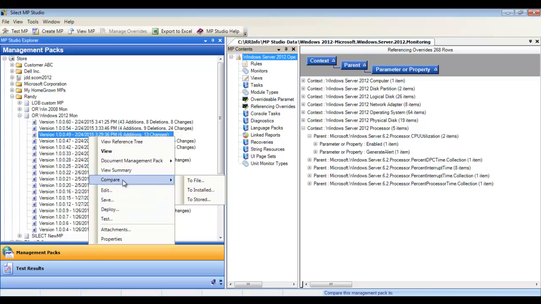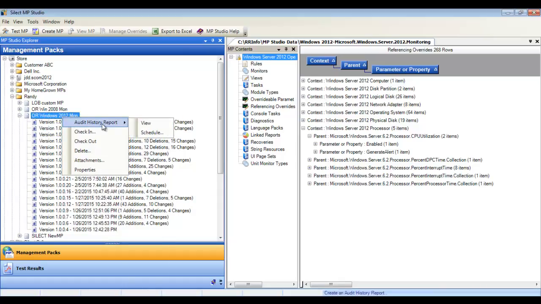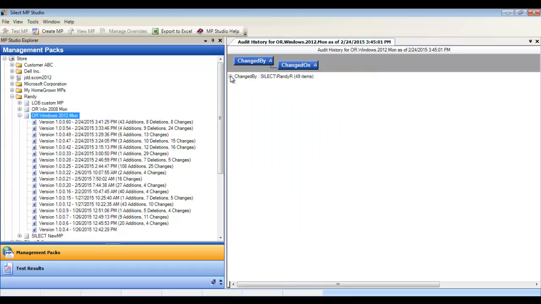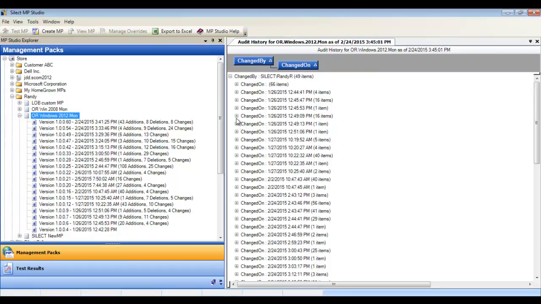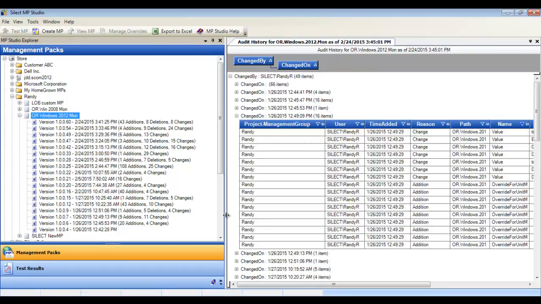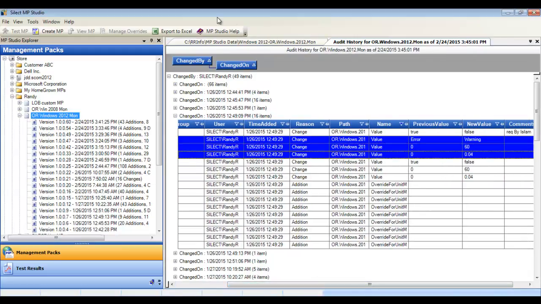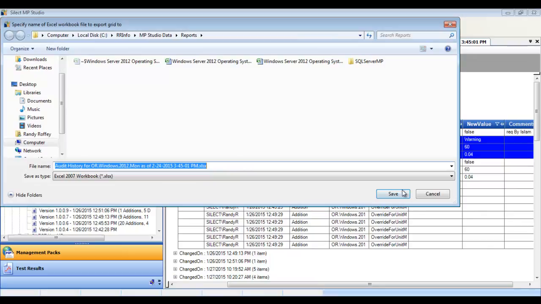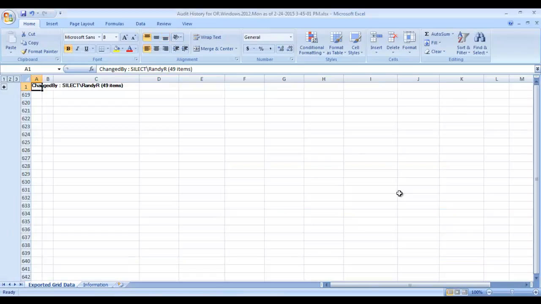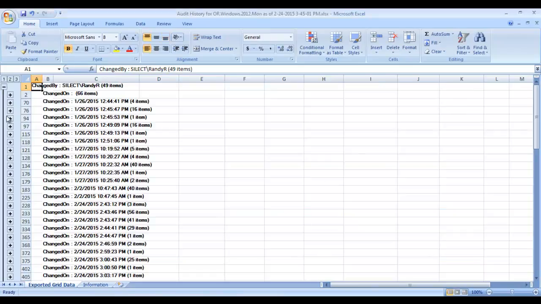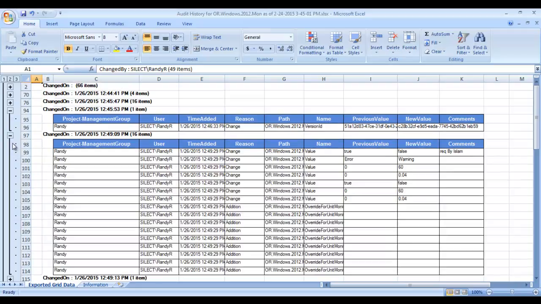One final step is to take a look at the audit history for this override management pack. You can very easily see who changed what and when. This would be an awesome report to export to Excel and share with change management committees or your managers. As you can see, managing overrides in MP Studio is really easy.